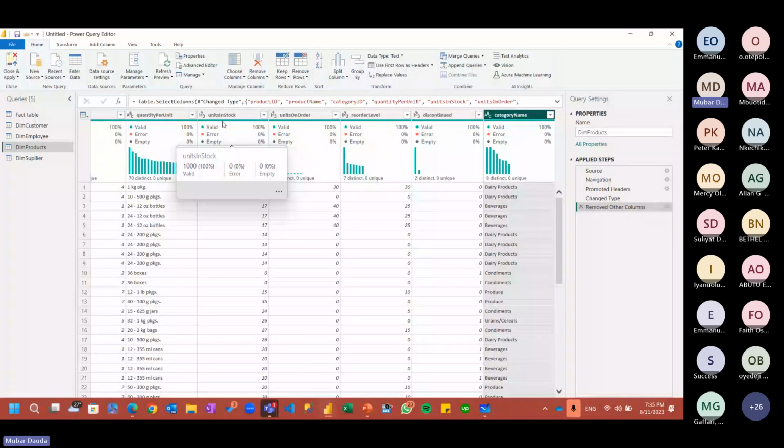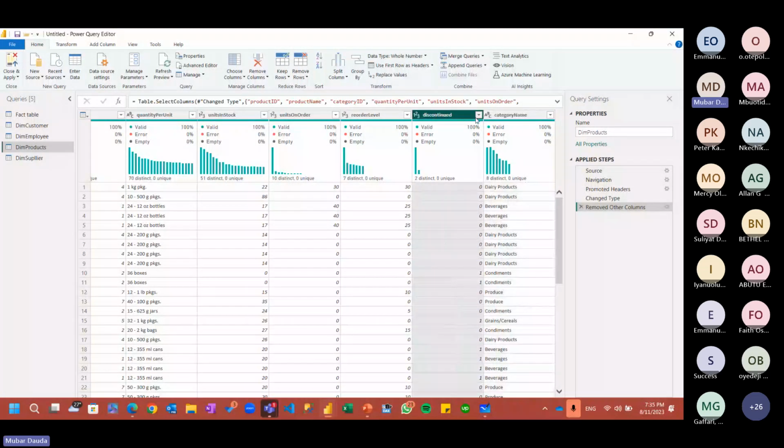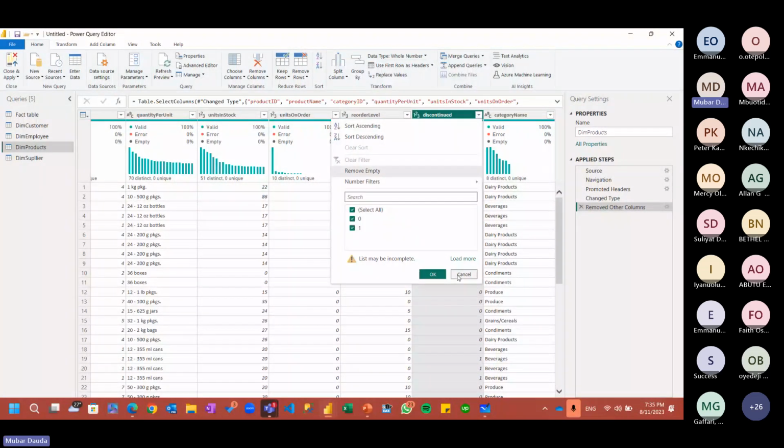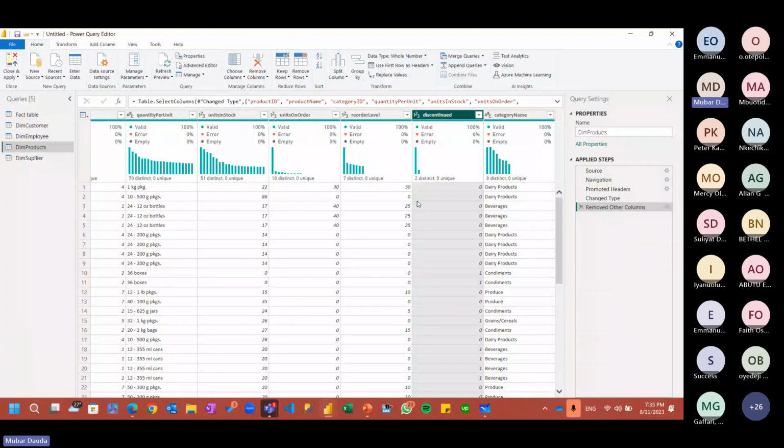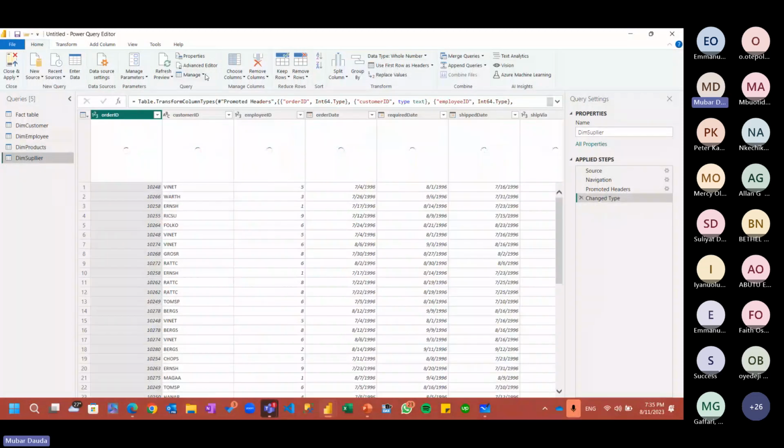Let's see what we have in this discontinued. So that's for products. And we come to supplier. We do the same for supplier. Look for supplier information. Do you have supplier ID?